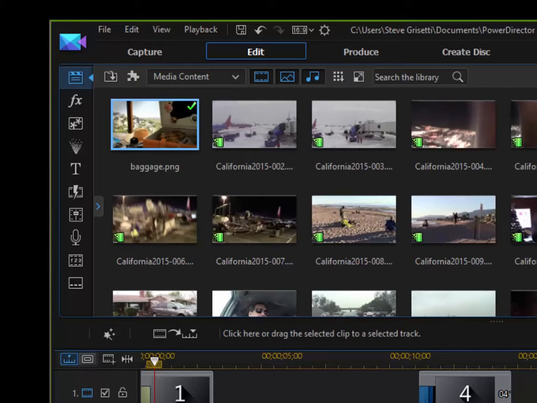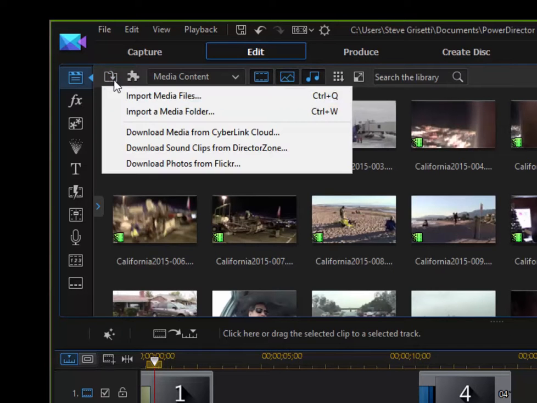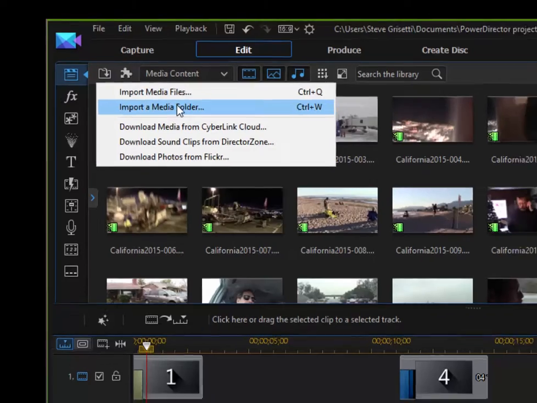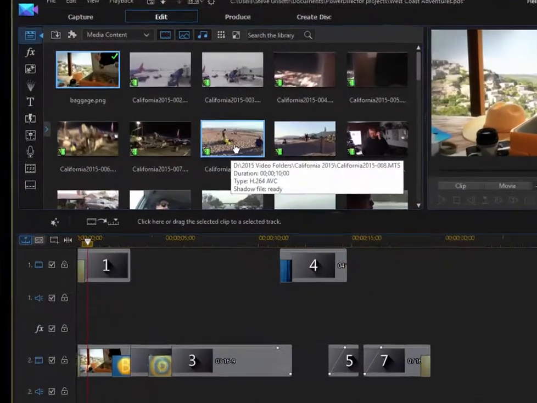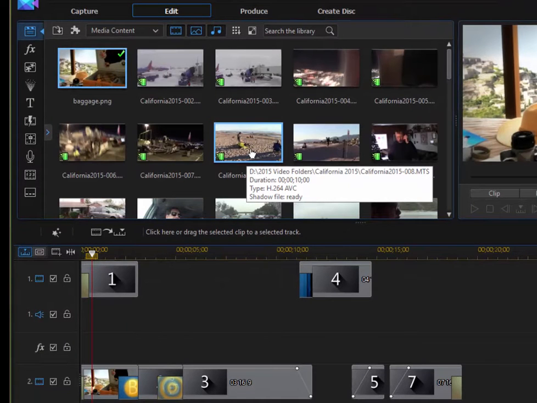If you haven't yet imported your video into your project, you can do that simply by clicking on this little folder in the upper left of the media room and selecting the option to either import individual files or file folders. Now I can just simply drag my media clips down into my placeholders.